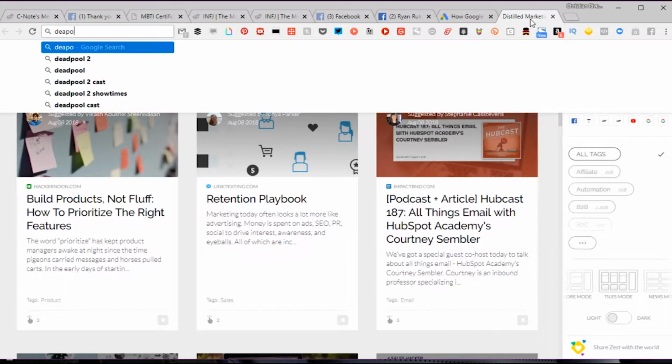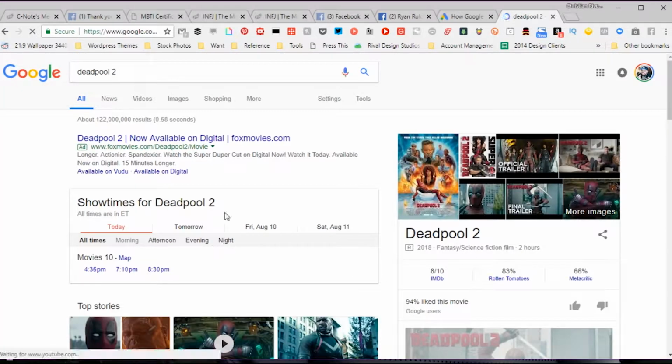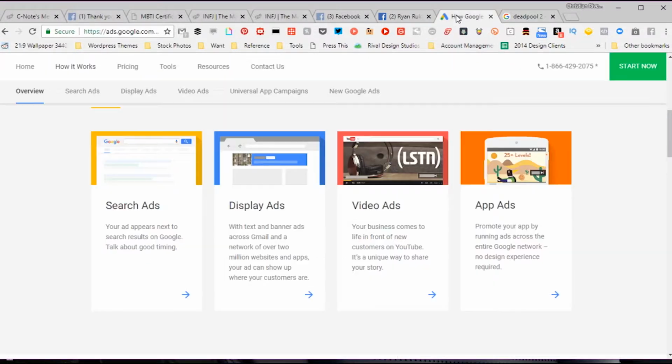Say I go on Google and I search for Deadpool 2. Typically, the first result is going to be an ad. Someone had bought the ad for Deadpool 2 at the price that Google created, and it says Deadpool 2 now available on digital. So Fox Movies were the ones that purchased this ad, and they knew if somebody were to Google this, that's what they would find. So that's basically how that works.